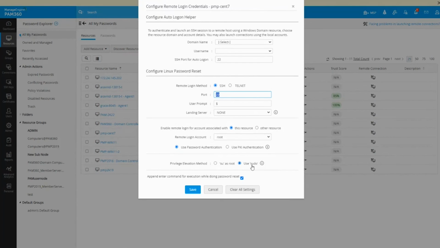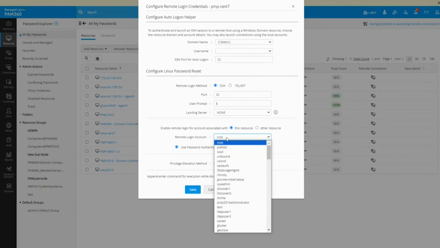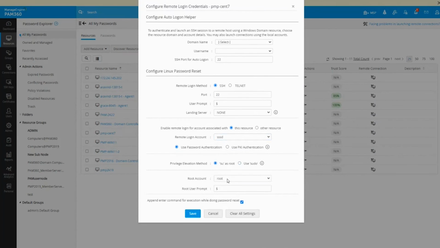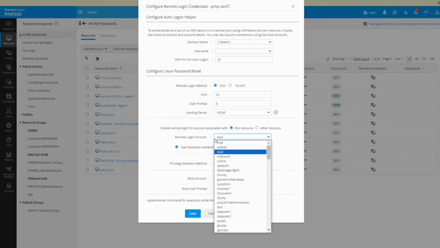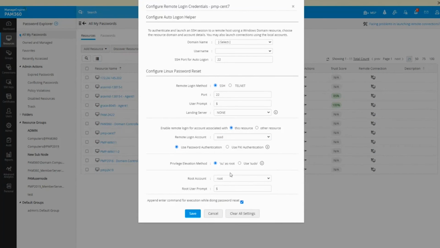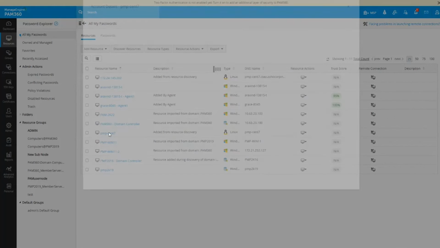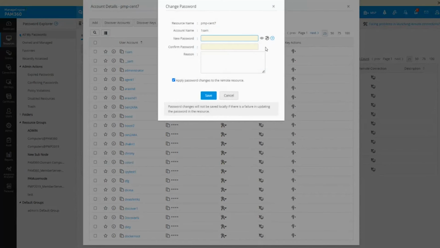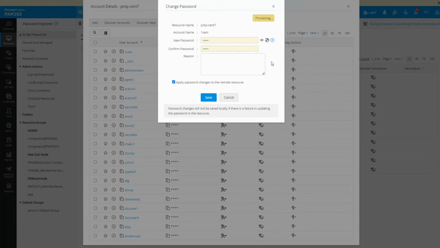But in some organizations, the root account will not have remote login privilege. So in that case, you can just choose any account as a remote login account, and you can use su root, and you can use the root account to perform the password reset. So the login will take place by this remote login account, and the password reset will be done by the root account. So I'm just going to cancel it. This is also the same. Just select the account that you want to reset, change password, select the account, generate the password and save.